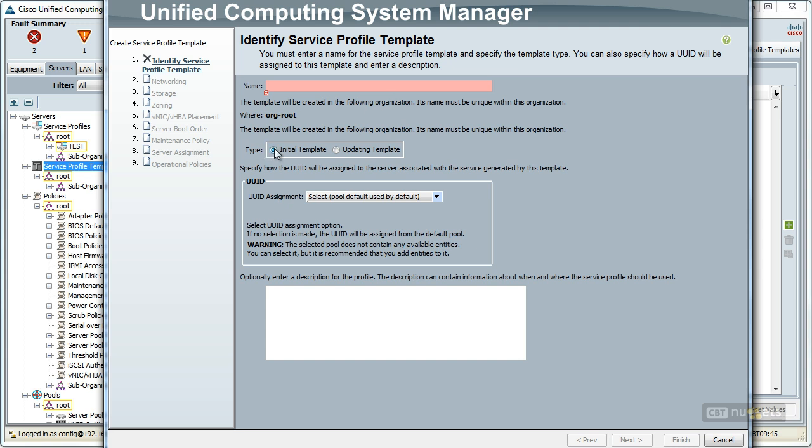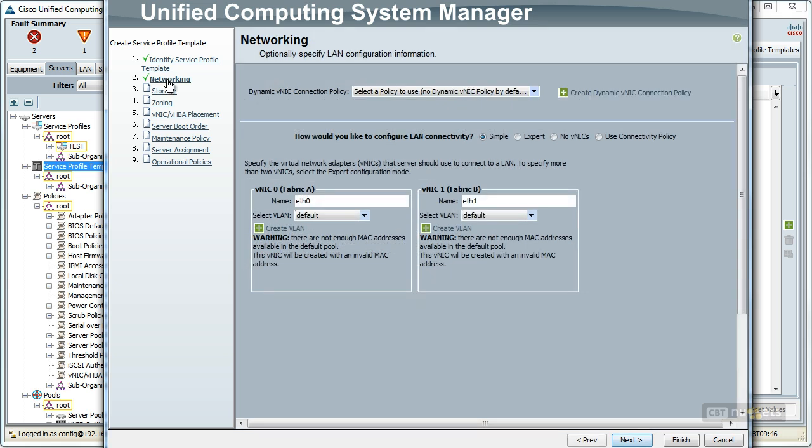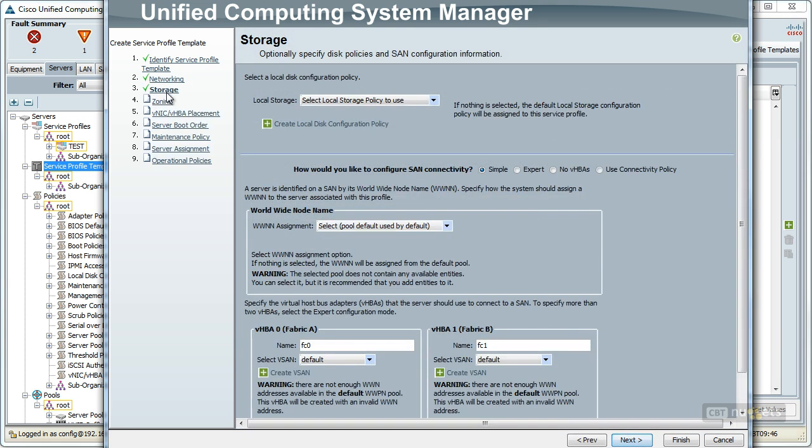That's right, whether it's going to be an initial template or an updating template, that's the key decision here. Everything else, giving it a name, specifying the UUID assignment, specifying the network parameters, all of this stuff is going to be nearly identical to the creation of just a service profile. So, very, very simple to create a template.